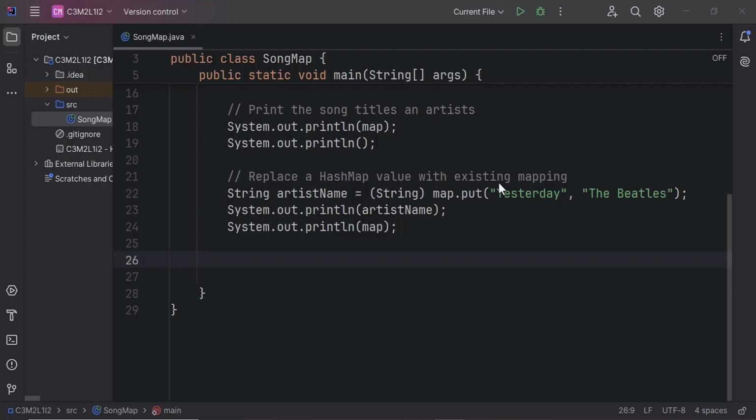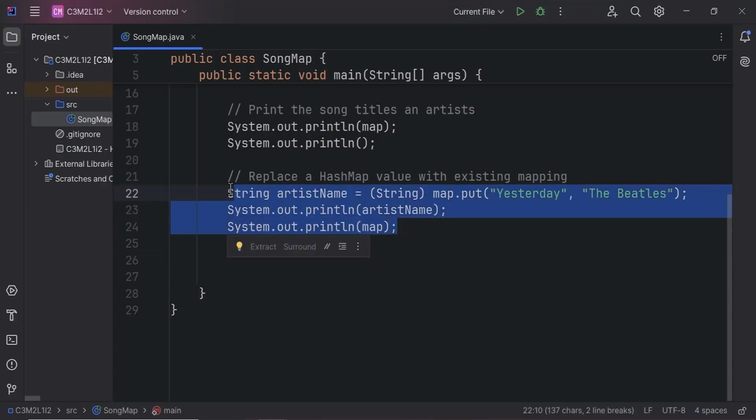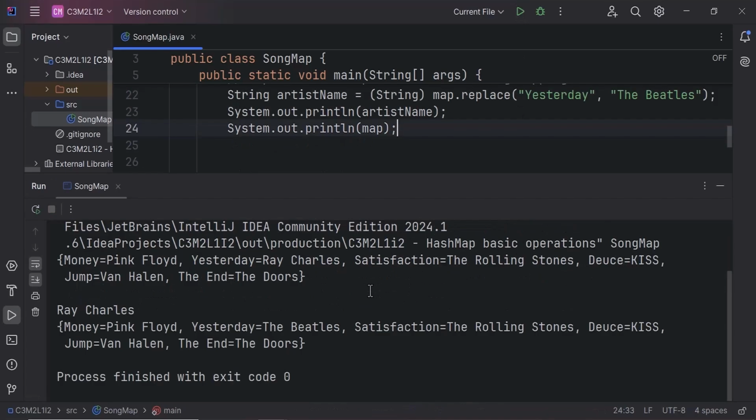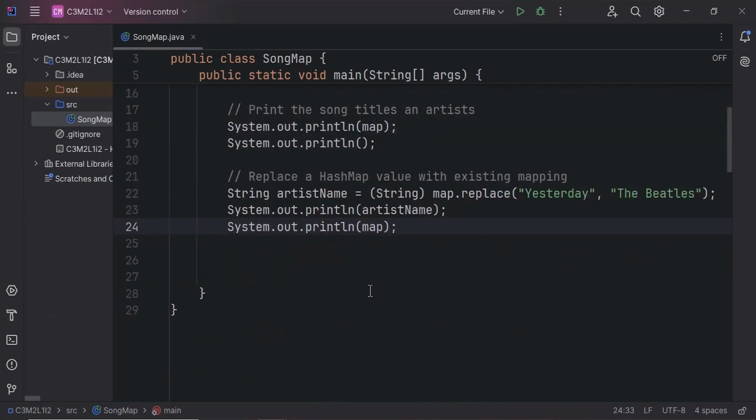Let's change the put method call with the replace method call and see what happens. Running the program with the replace method call results in the same output as when the put method call was used. The method returns the value, Ray Charles, and replaces it with the Beatles for the key, yesterday.